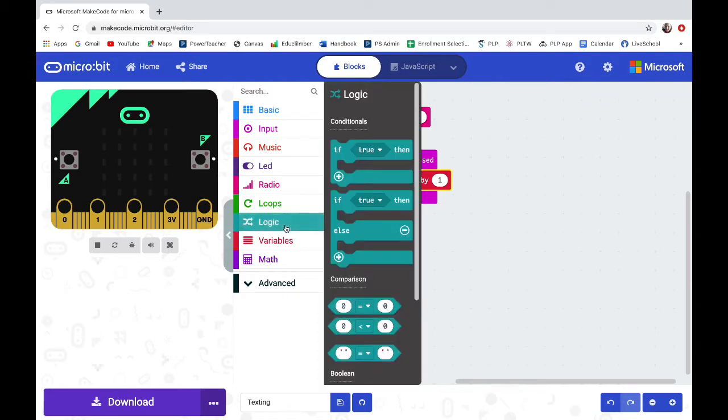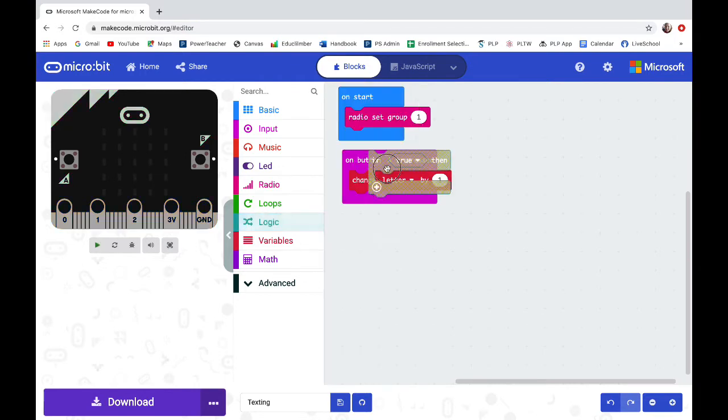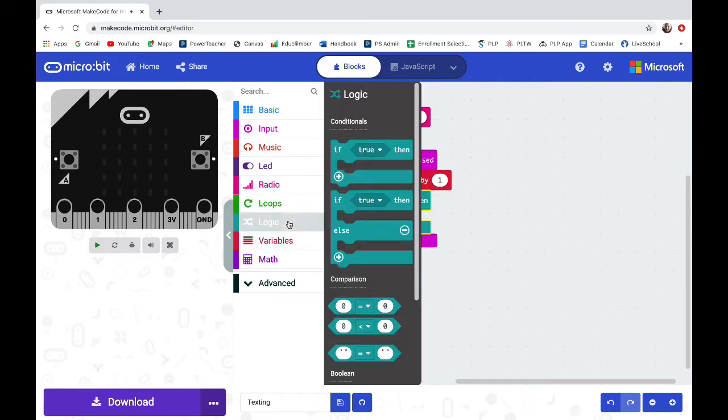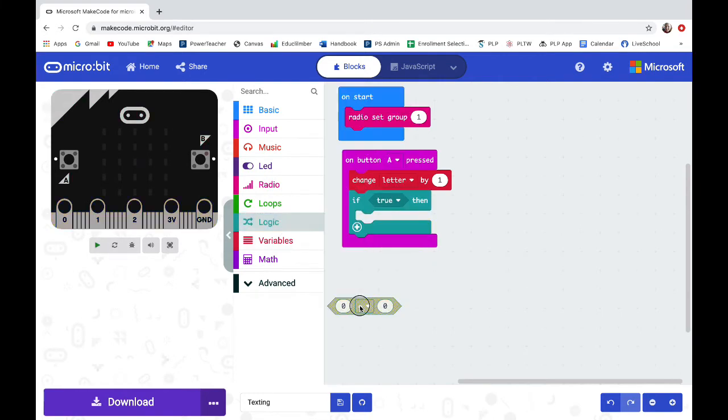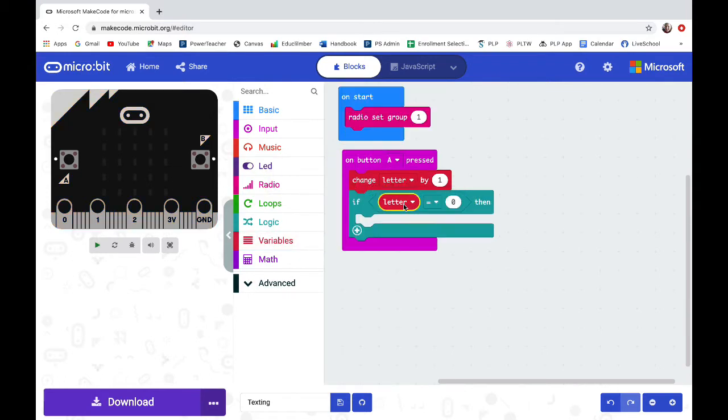I'm going to go into logic, and I need an if true then. Just to start easy, I'm going to tell the microbit that if the letter number equals 1, so I need 0 equals 0 from logic, and from variables I need letter. I'm going to put that in the first 0. So if the letter equals 1, then I want it to show the letter A.